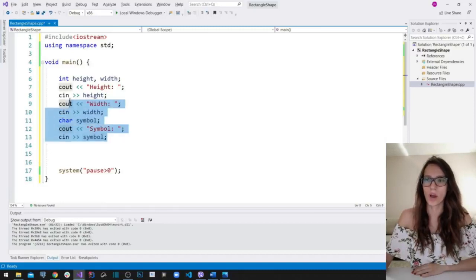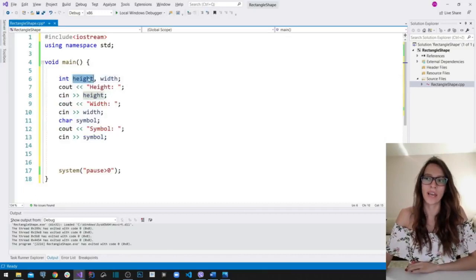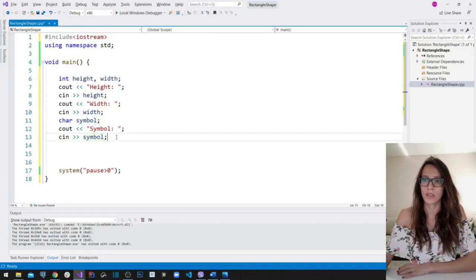So after we have acquired all the necessary inputs from our user, which are height, width, and symbol that we are going to use to draw our shape, now we are left to write the algorithm that is going to draw that rectangle shape. So as I already said, for that we are going to use nested for loop.